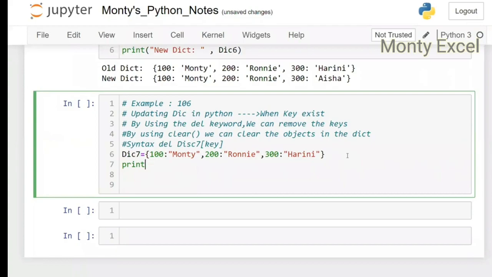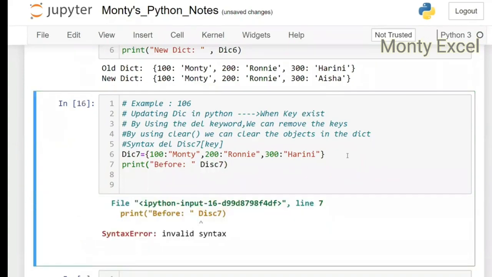I want to use a print, to show how it was looking before deleting anything, just for your information. Then I want to write dic7. It will simply print the same output, nothing different.